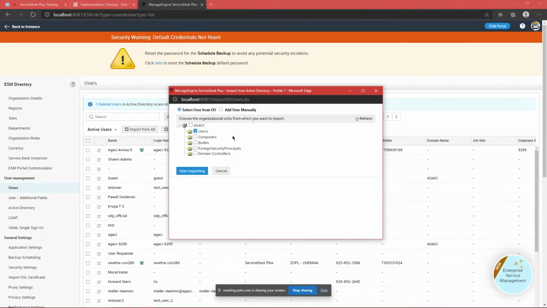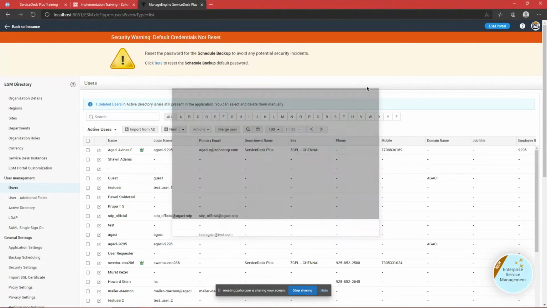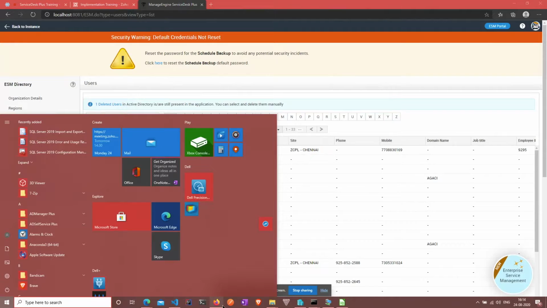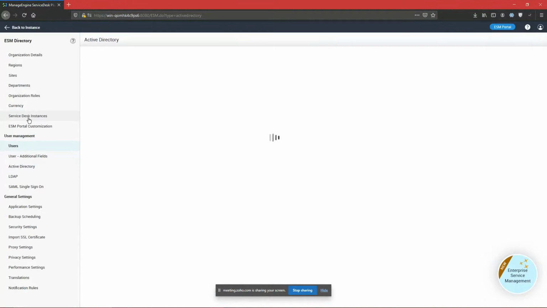So if I select all the OUs, it is going to go through all the OUs, parse through them, and bring in the user information to the application. If we do the importing here, it is going to bring in all the user records. It is going to communicate with the Active Directory, and then bring in the user information. I'm just going to do it in my other instance, since I have connectivity issues between the actual instance and this. So let me go to users.